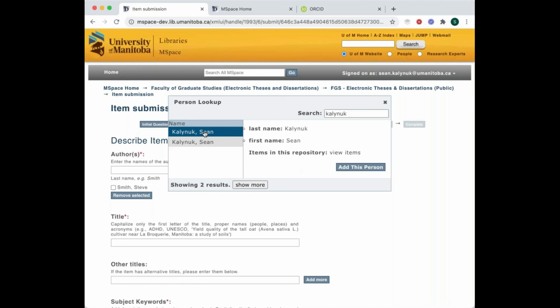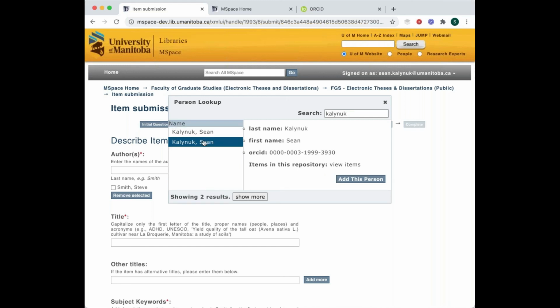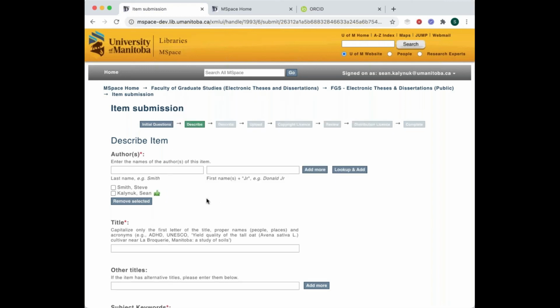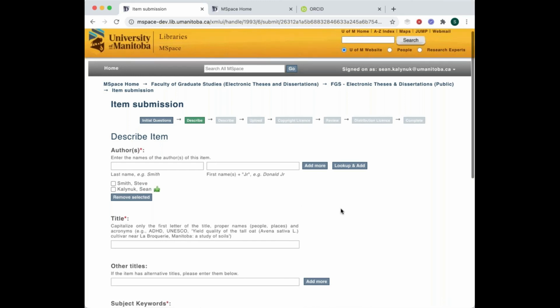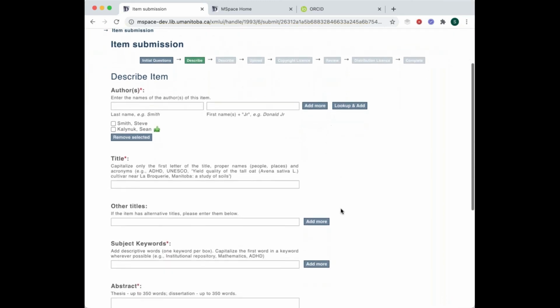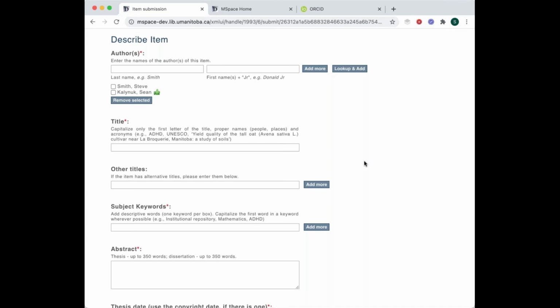One is that I was already in the system from a previous item from a long time ago. So that's just in MSpace. But the second one here is actually linked to my ORCID ID. And so I can actually select this and add this. And now it remembers my ORCID ID with my author name. So we do encourage you to get ORCID IDs if you can.